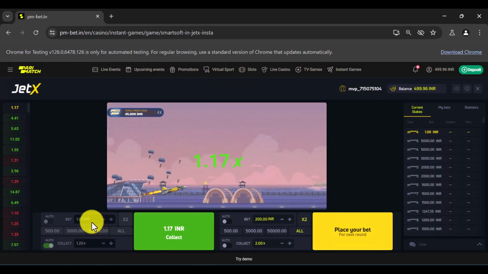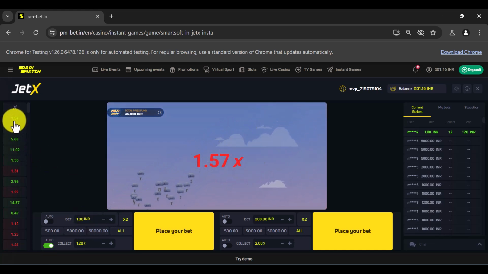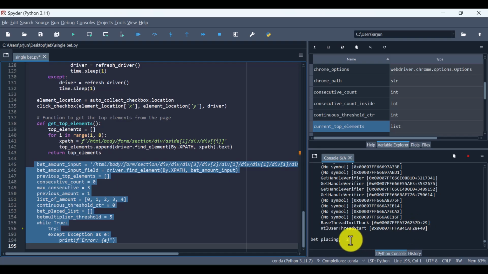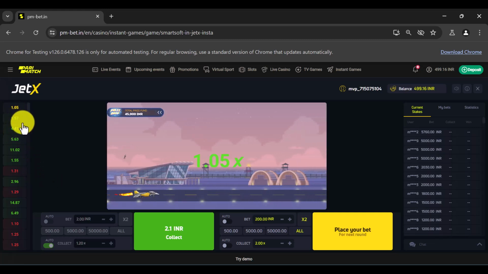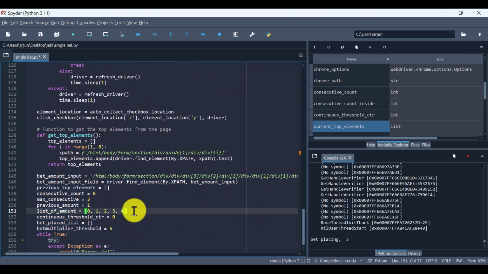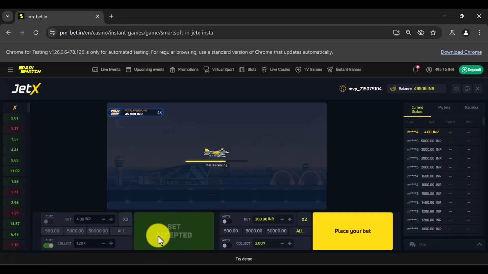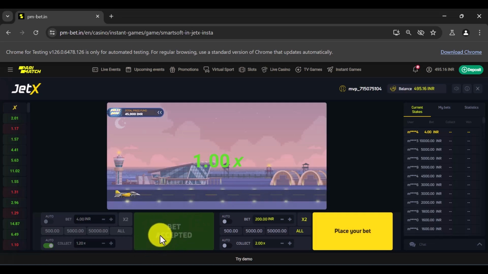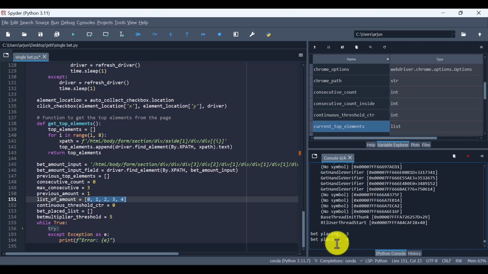Okay, see, it placed a bet. Because I had checked auto collect, it auto collected. Okay, see, a second bet has been placed because this was less than 5x again. Zero, 1, 2, 3 again, and the jet crashed again. So that's why the bet was placed again. As you can see, the program is working alright.